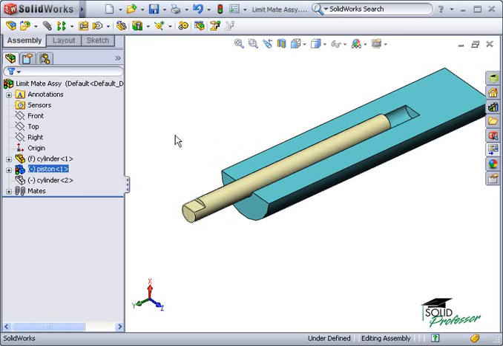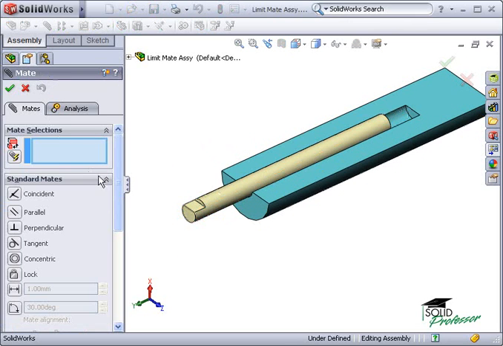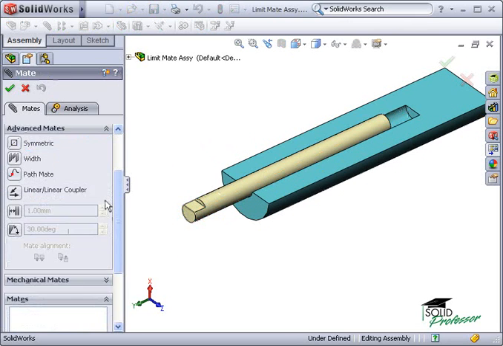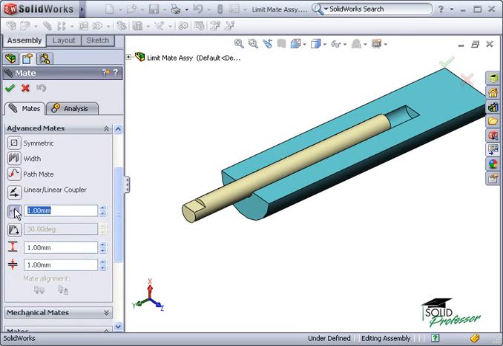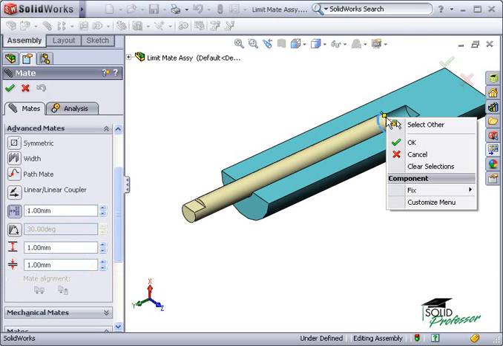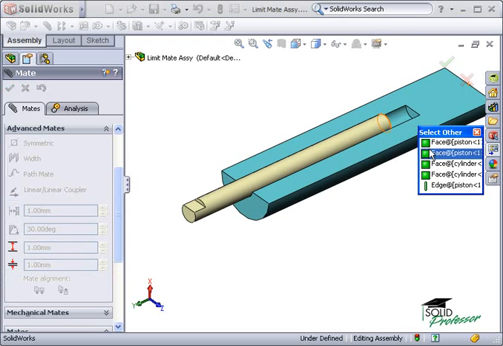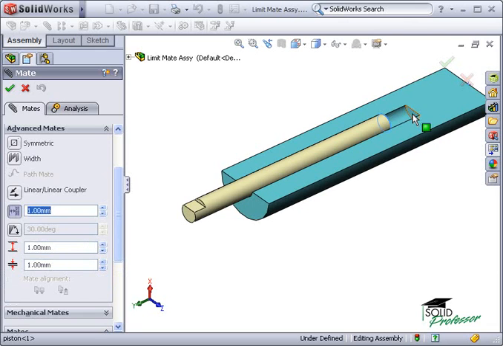To eliminate these problems, I'll insert a mate, expand the advanced mate section, and select the distance icon. Before entering any distance values, I'll select the two entities I wish to mate. I'll select the bottom face of the rod and the bottom of the cylinder.